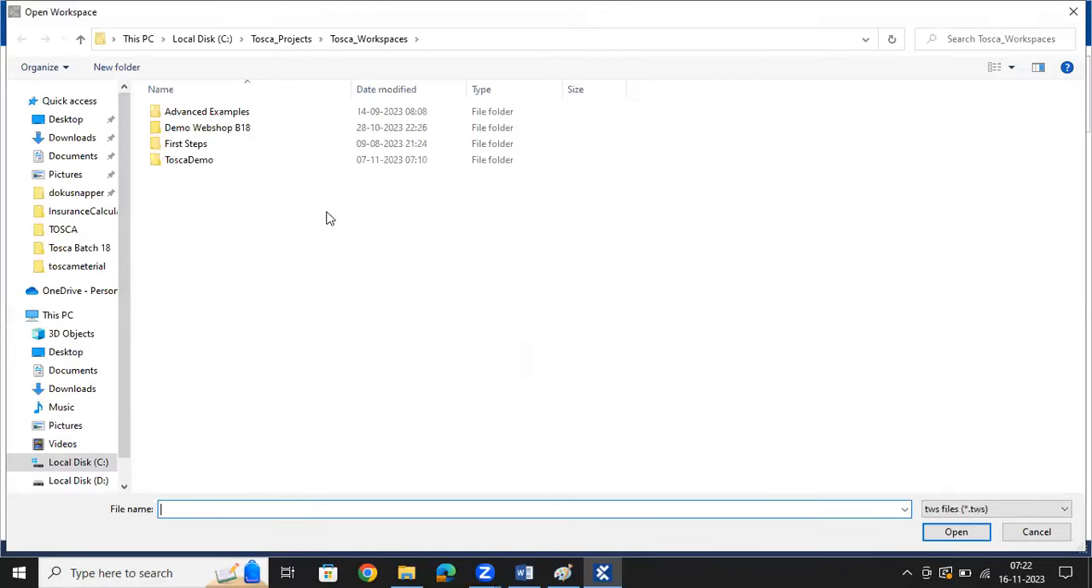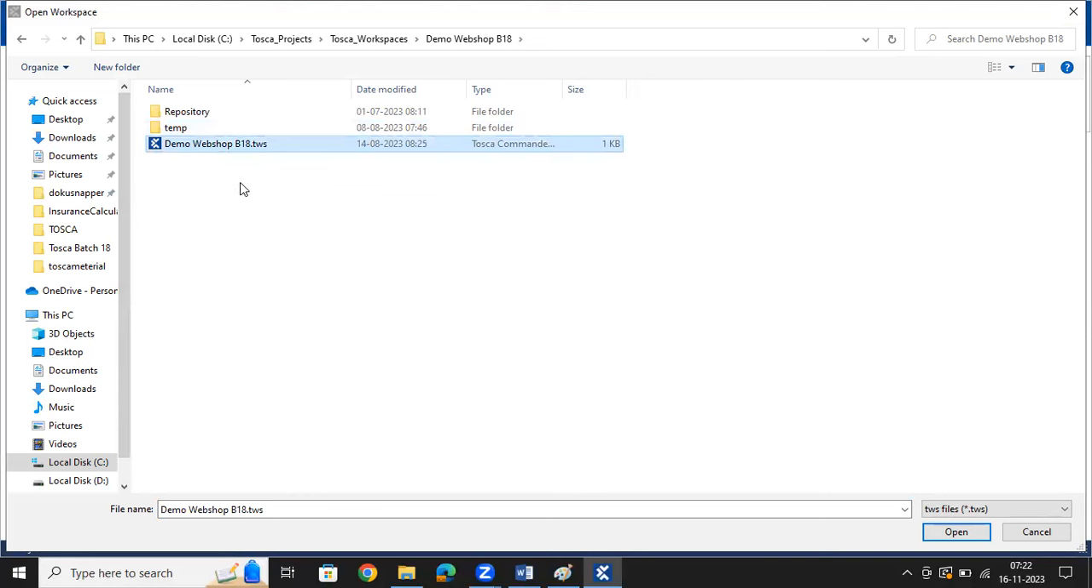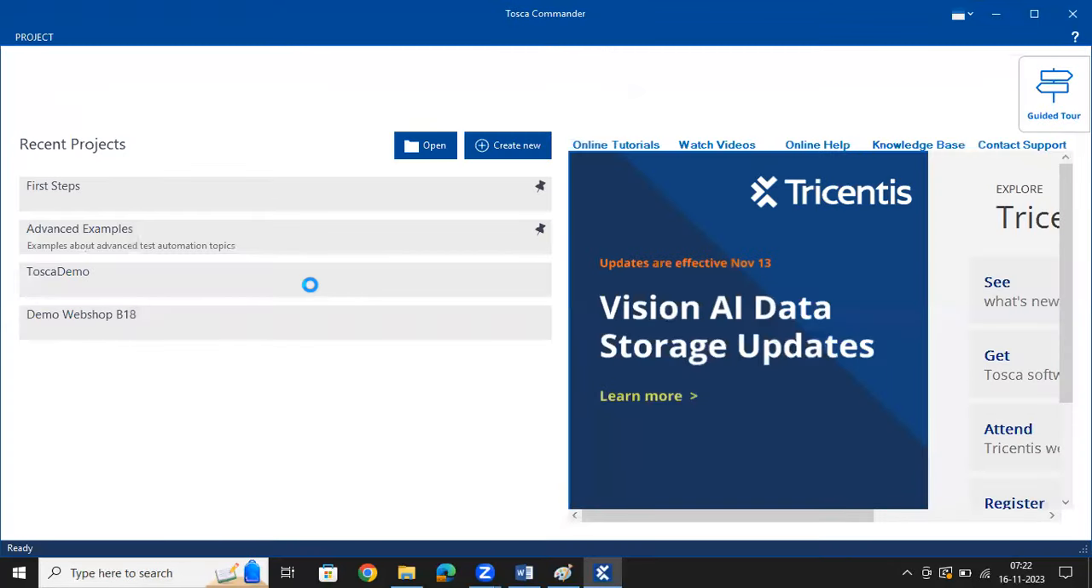There you can select the corresponding workspace. Let us say we have Tosca demo shop, batch 18. If you open batch 18 here, this is a workspace that got set up. Once you double click it, that will be getting opened here. So if you want to open an existing workspace that is already set up on our machine, we'll be using this option.